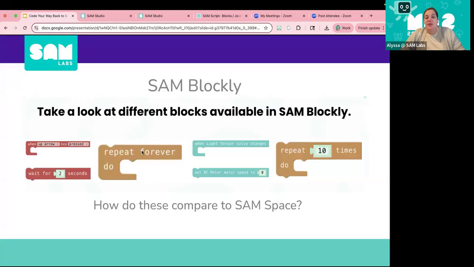Does anybody have any ideas to put in the chat or to speak out loud? How would you make something in Sam Space wait for 2 seconds? Or repeat after 2 seconds? Or how would you set your motor speed in Sam Space?